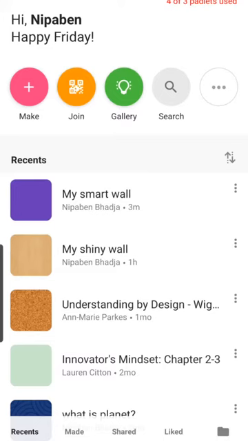Hi everyone, my name is Nipa and today I'm going to show how the Padlet application is useful for a teacher in a classroom to teach any type of subject. This application is also useful for students to learn about any subject, and through it teacher and student can easily connect with each other. If they are not in a classroom, they can connect through Padlet.